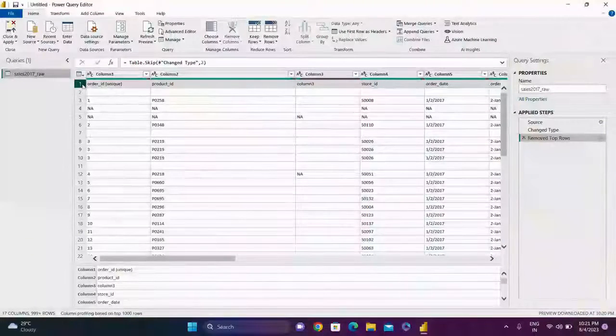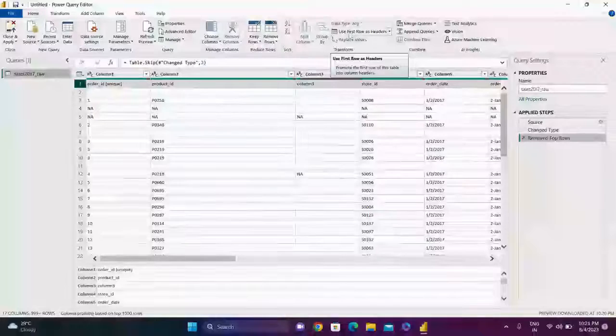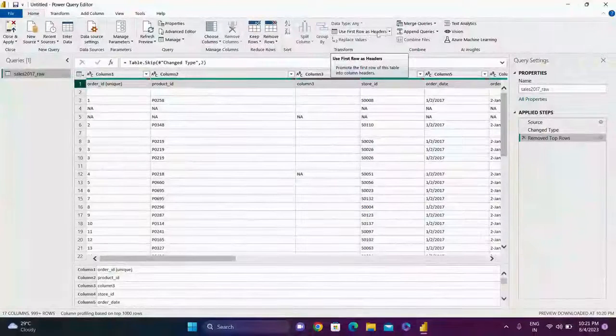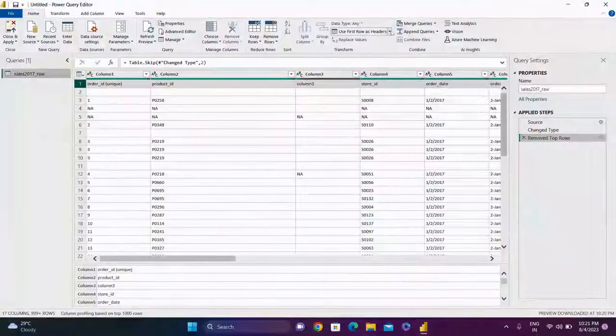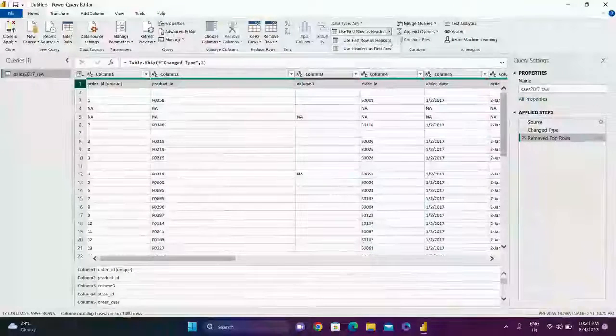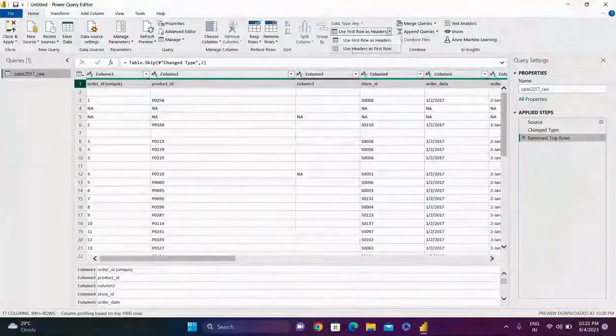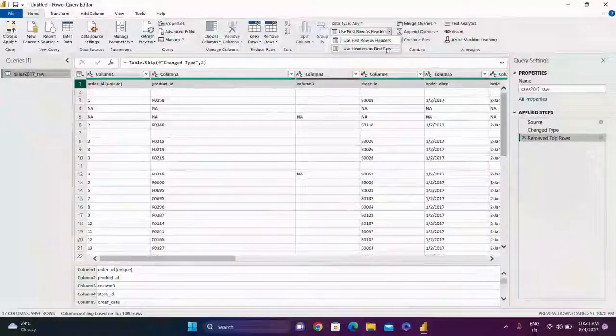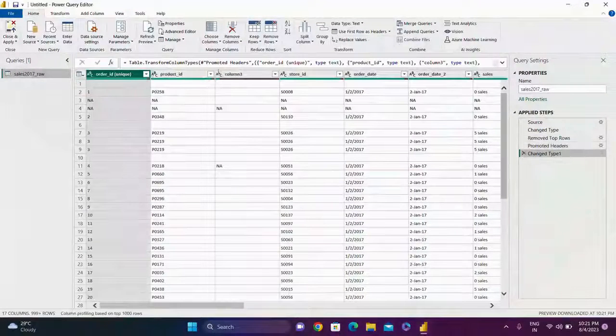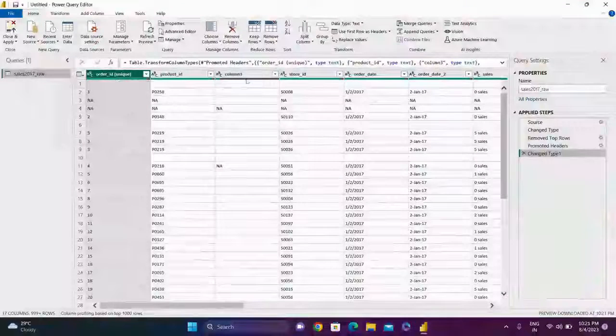For that we need to go to the Home tab again, and from there we have to select the Use First Row as Headers option. Either we can click on this directly or we can click on this drop-down and see that there are two options. One is Use First Row as Headers and the second says Use Headers as First Row. So we can swap between them. Right now what we want is to use the first row as headers. So click on it, and now we can see that the first row is the header.